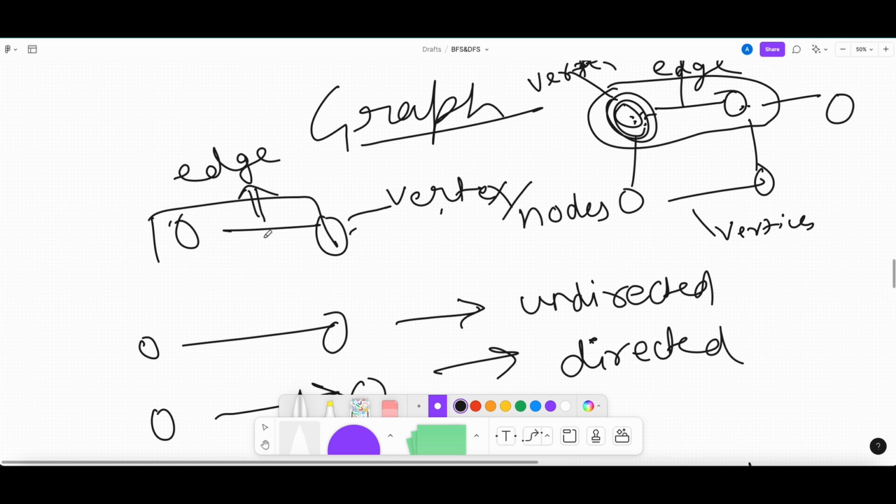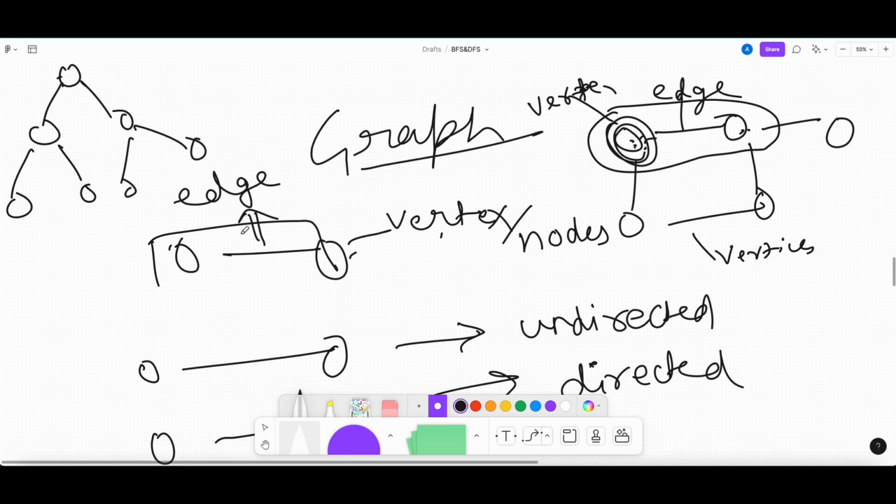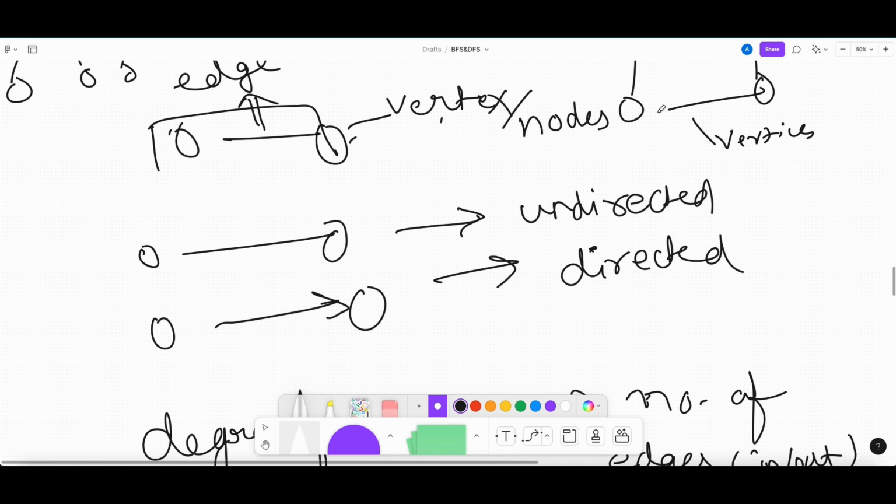Okay, now that we know that, you might have heard about binary trees also, right? A binary tree is also a graph, right? This is also a graph. Okay, so there are different types of graphs, mainly two types: undirected and directed, as you can see by the name.